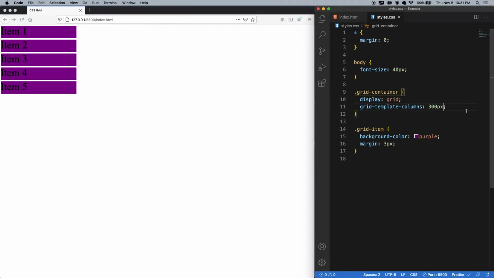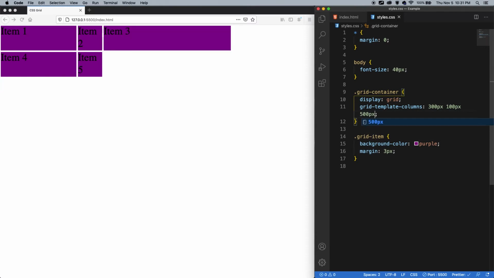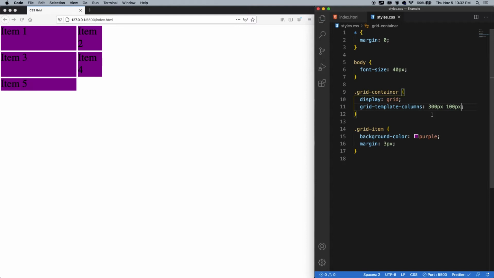Now, if I add another number after this, it will actually describe the second column. So if I save, we can see that we have a 300 pixel column and a 100 pixel column. I could continue and do a 500 pixel, and when I save, this creates a third column. I'm going to revert back to 2 columns and save.